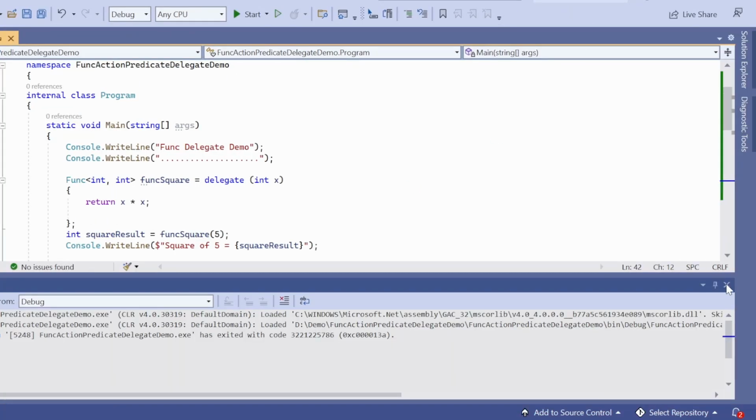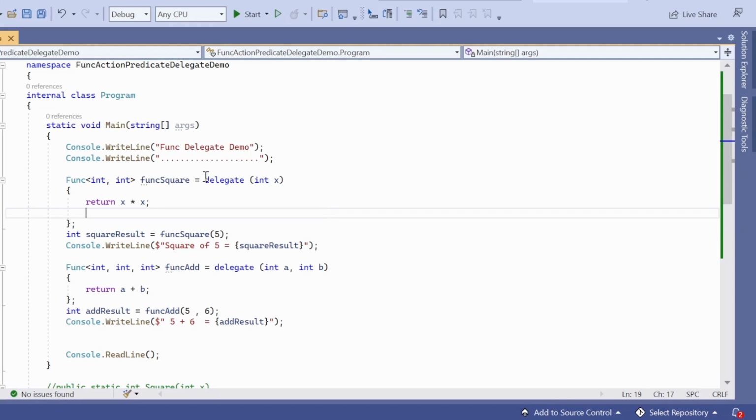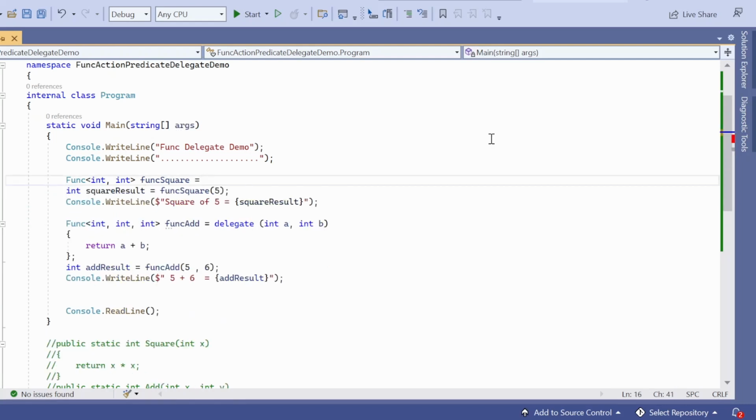Now, in the same example, let me change this anonymous method to a lambda expression. Let me remove this. Now I'm going to write x, and then what I'm going to write is x into x, right? That's done. So I have written this lambda expression, x such that x into x, that will be assigned to this func square delegate, right?